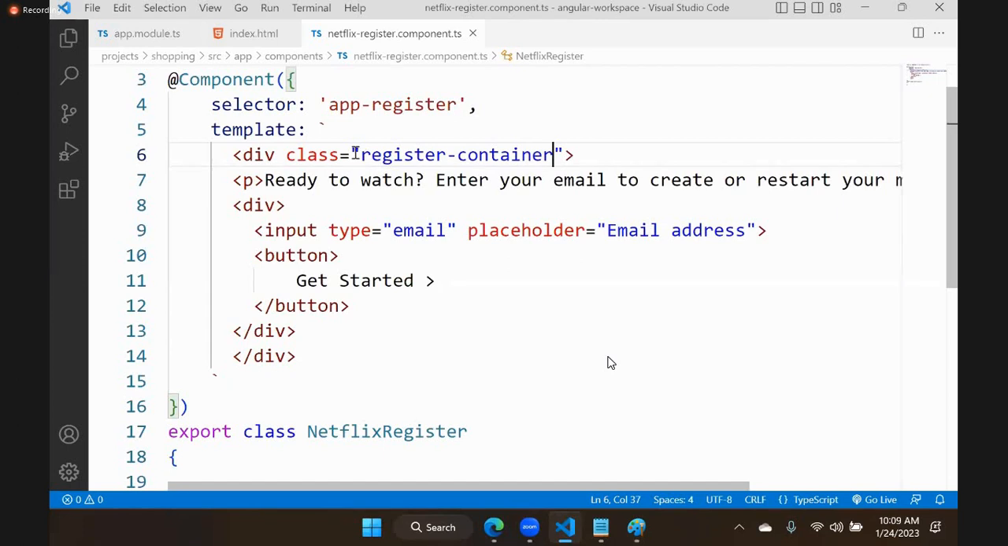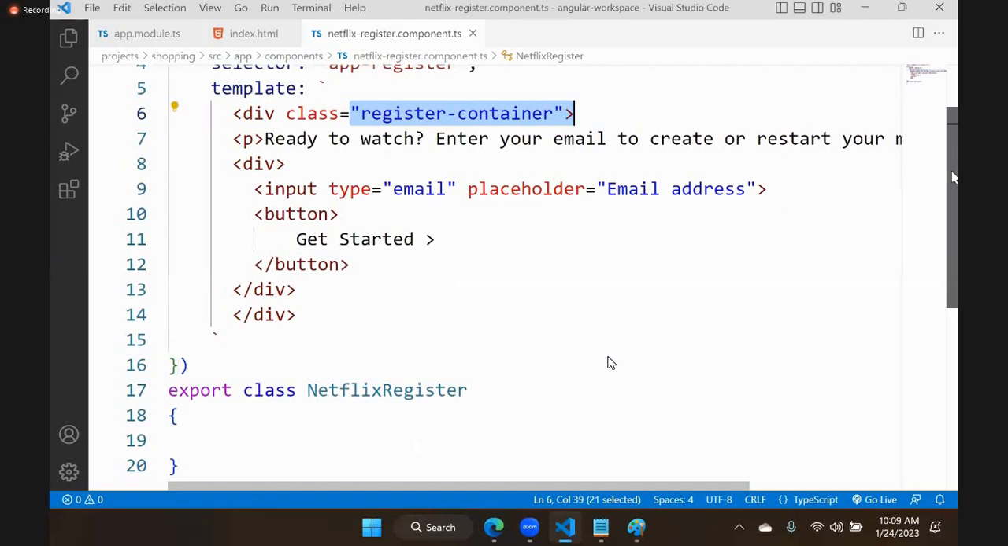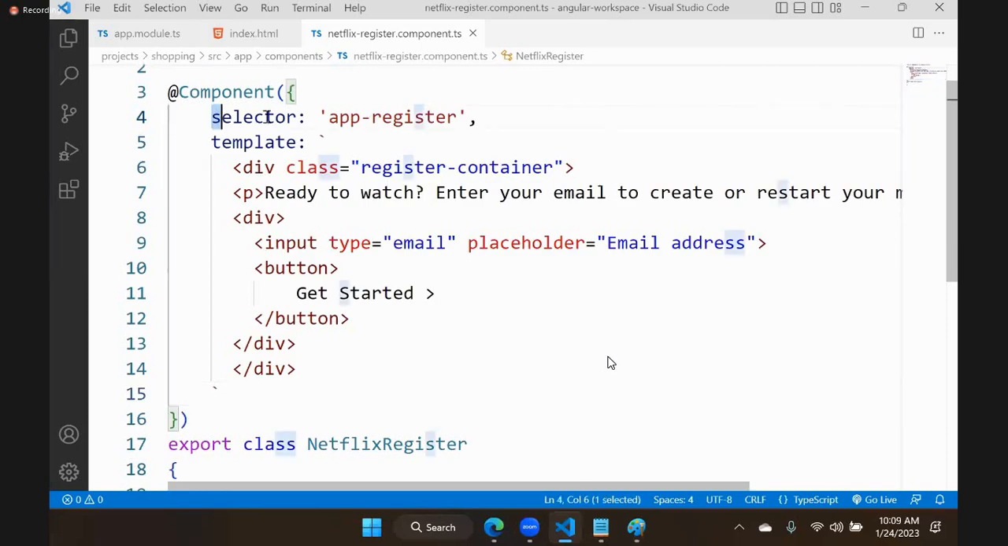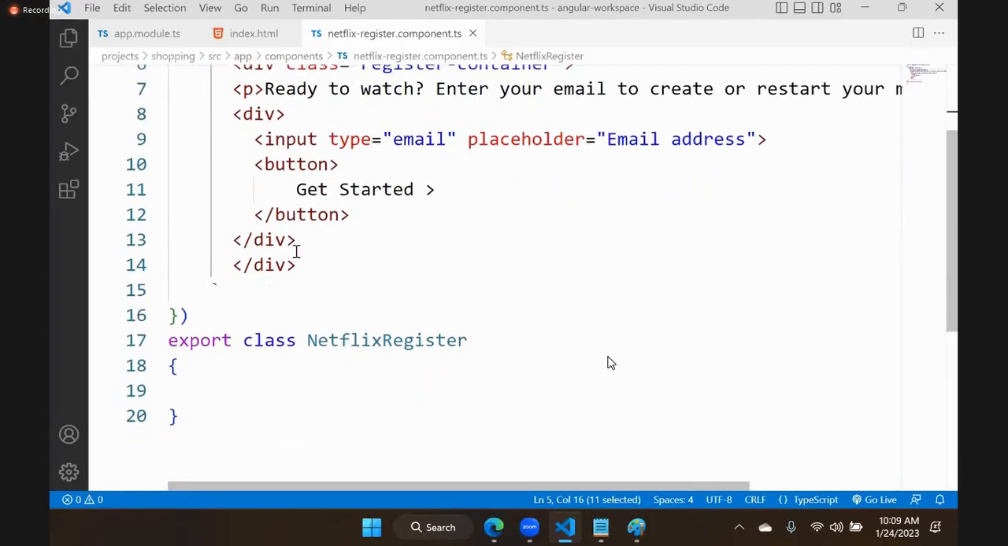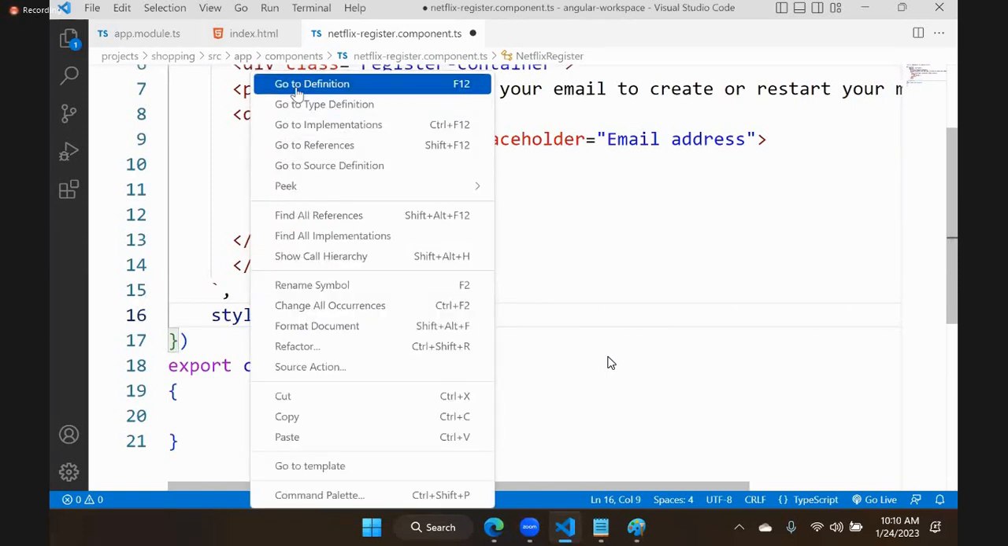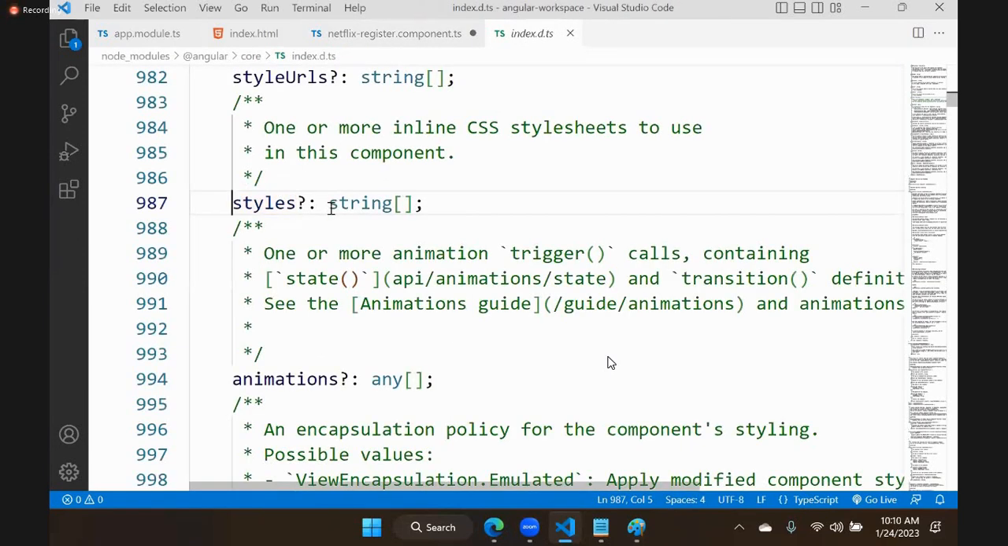Now I need to apply effects. Remember, it is the inline technique. Inline technique means styles also go here only. Then we have to put here two attributes: one is selector, another one template. After that, comma, here we have to define styles. Styles is an array. How do you know it is an array or not? You can right click and go to definition. When you go to definition, it will tell you its type. It is a string array.